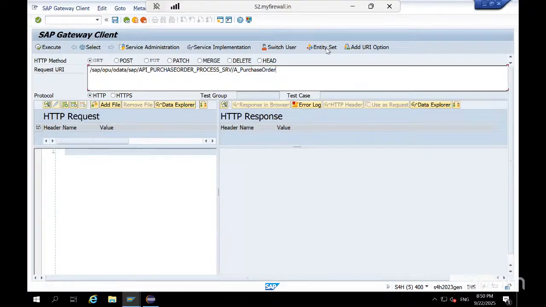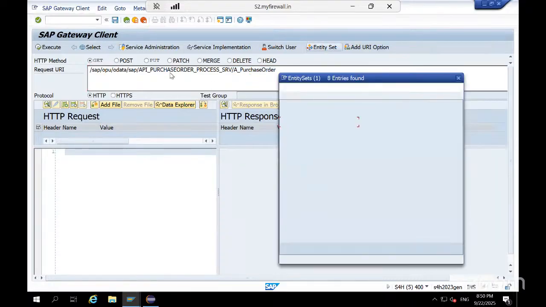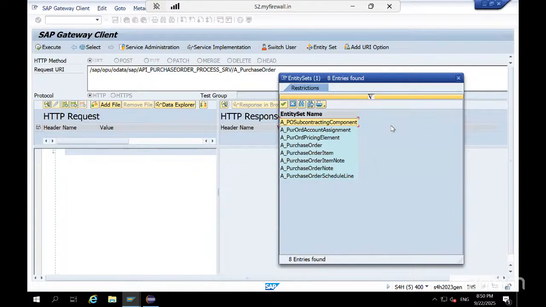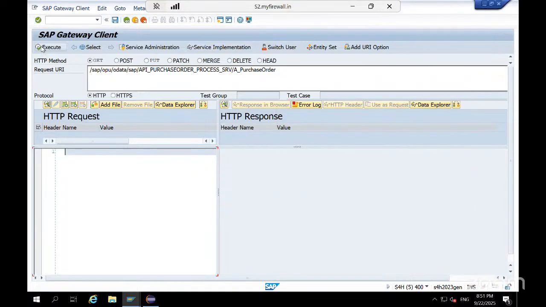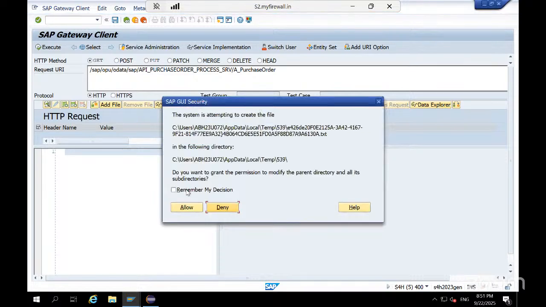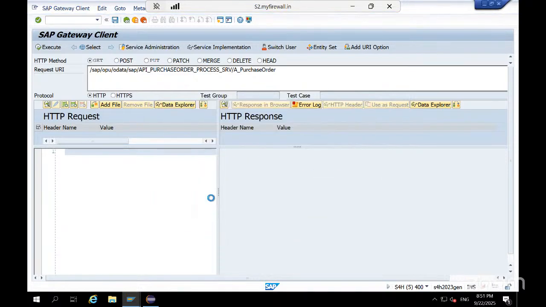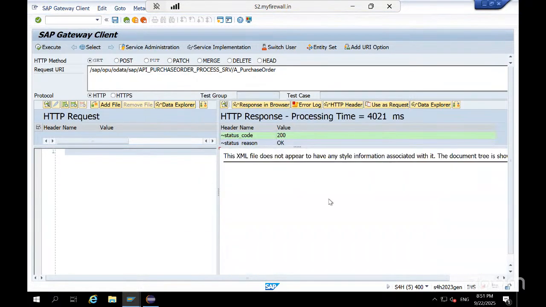So these are our entity sets. Any one of them you can test: purchase order, item, anything. I've just selected one entity set from here, purchase order. Let's execute it, just performing a GET operation. If it gives the HTTP response as 200, that means it's successful. Say 200, and you can see the data.